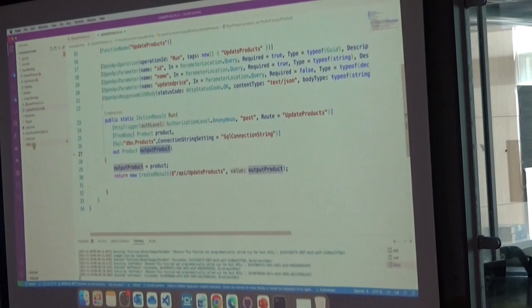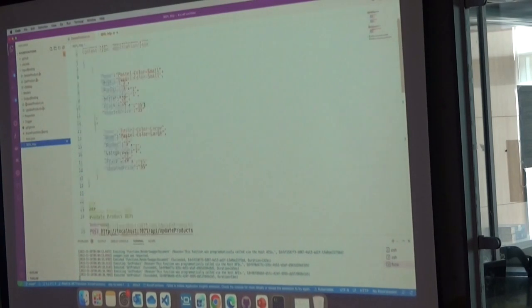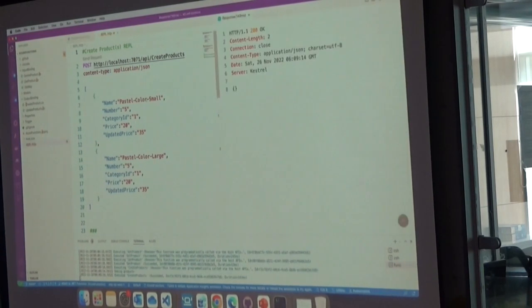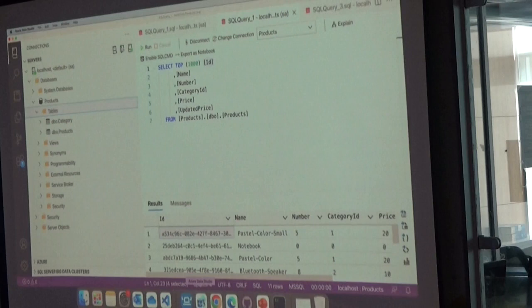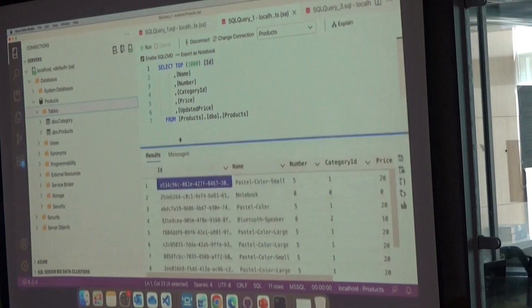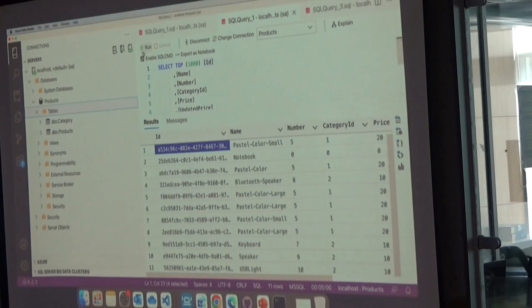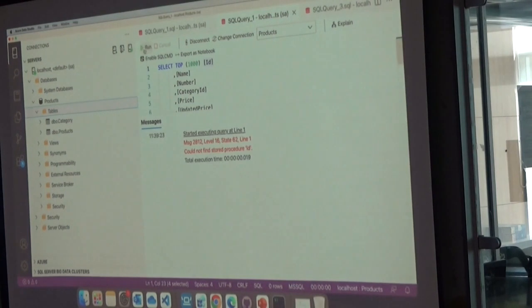Maybe I can just show it. So we talked about create product, right? So I'm just going to create the same thing again. Let's see, the API is already running, so I'm going to create, and it should have probably created now. Before I ran it, there are 11 rows out there. I'm not trying to run the stored procedure.